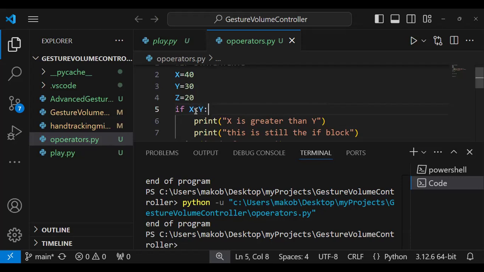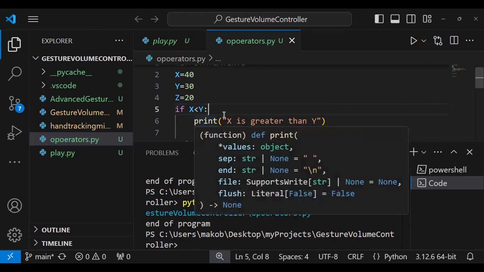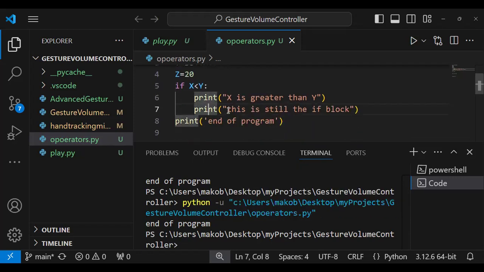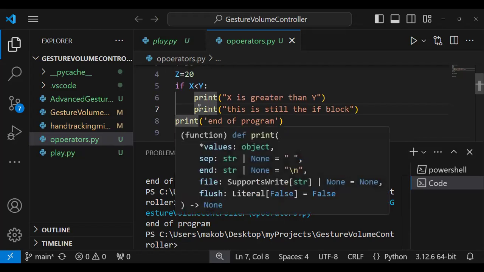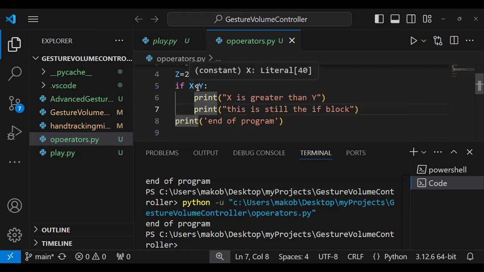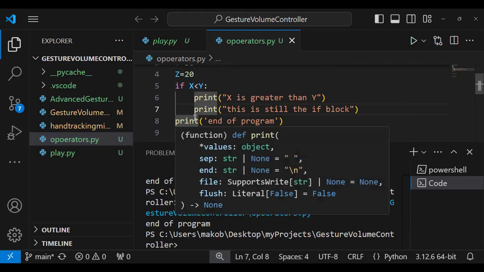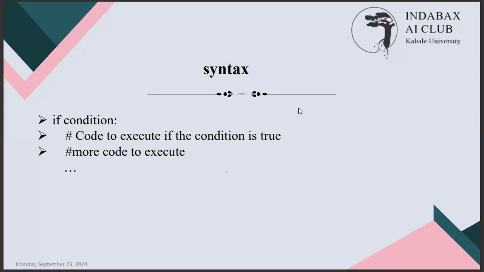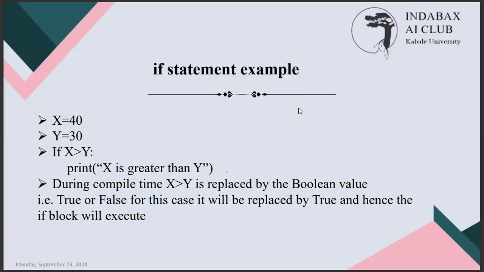So if the condition returns true, you get whatever is printed inside here, then the compiler proceeds to print what is down. And what is down is here. Then if it is false, it just ignores what is inside the if block and proceeds to printing the next line, which happens to be this one. I hope, guys, this is okay. So that is the syntax for if.